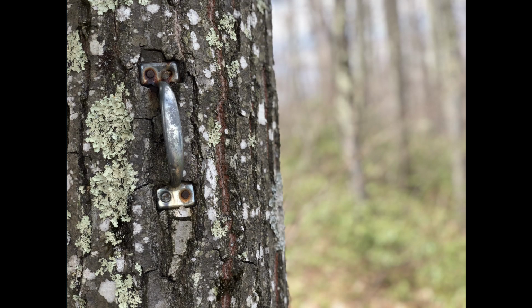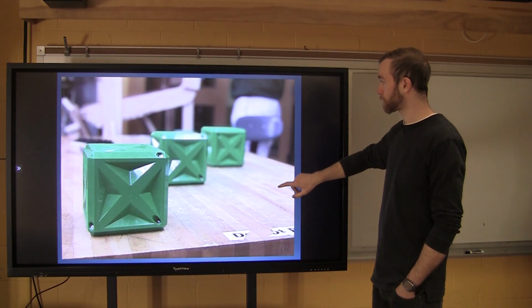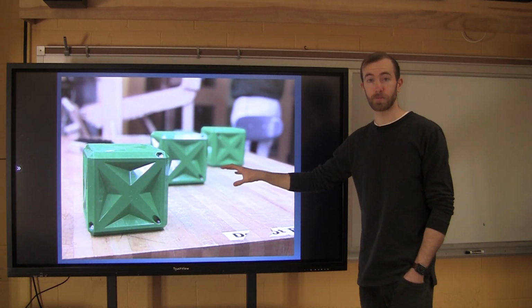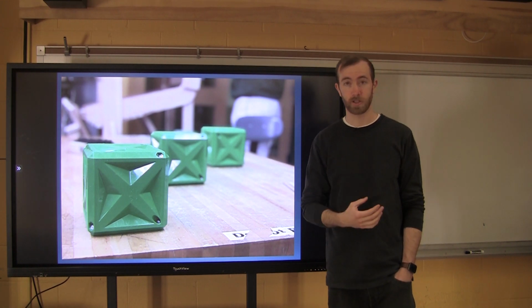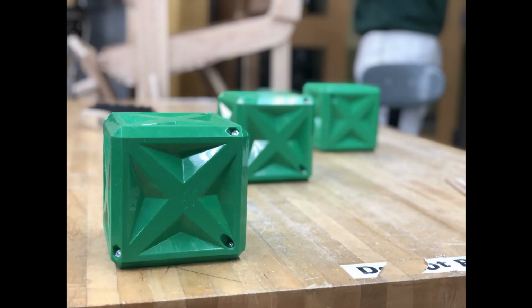Same with this. It's a handle that was put into a tree. The tree started to overgrow it. And in the background, nothing. Here, these are some VEX blocks that we have from a competition in engineering. All three of them are identical, but you can see how in the background it gets blurrier compared to the one that's in focus up front because of that shallow depth of field.